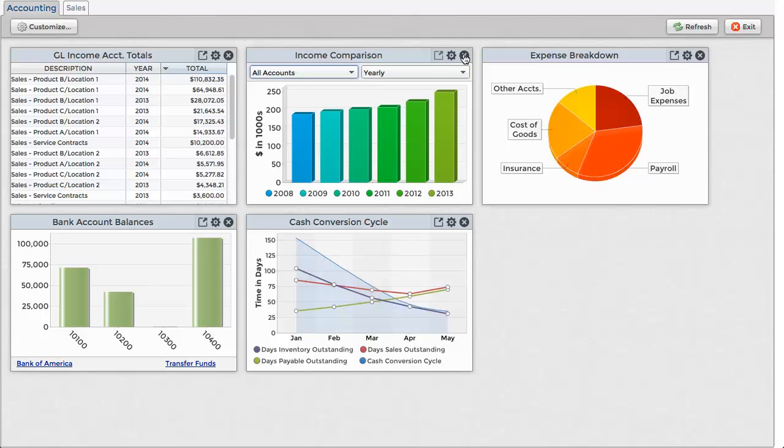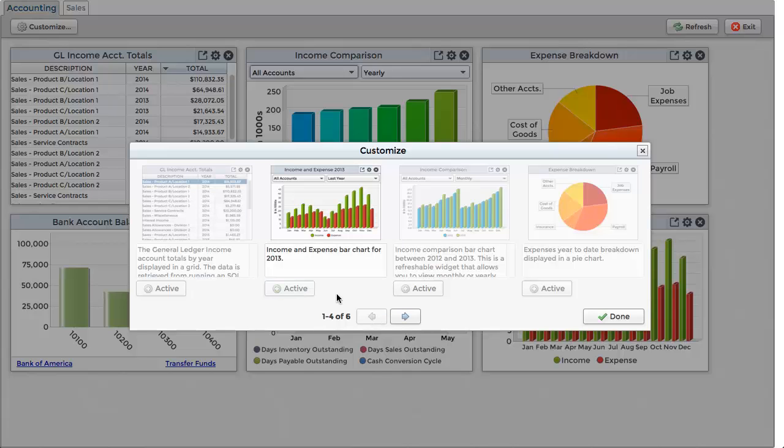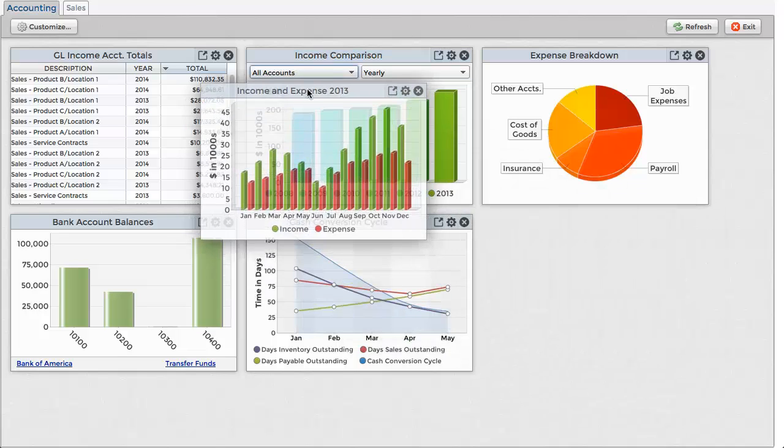The remainder of the widgets readjust their positions automatically to make use of the newly available space. To add an available widget, click on the Customize button. Scroll through the list of available widgets, then click on Add to place the desired widget in the dashboard. To reposition a widget, select the title bar and drag the widget into the desired position.